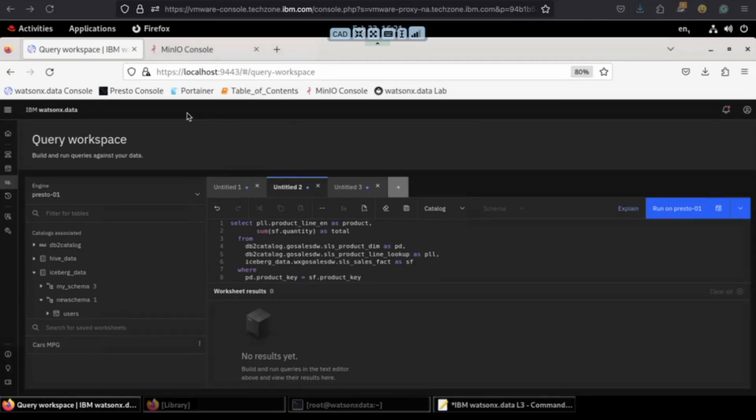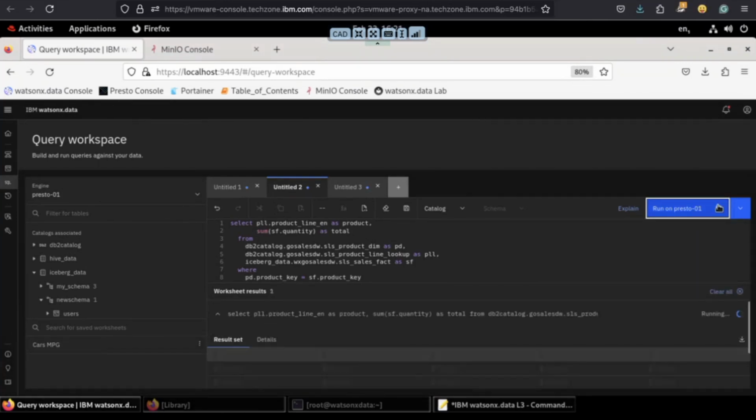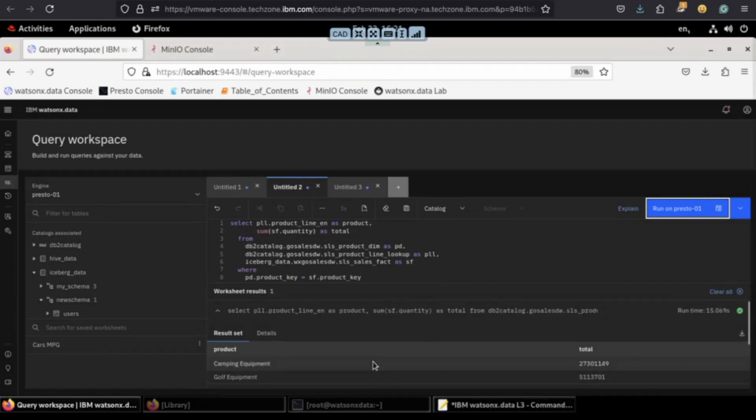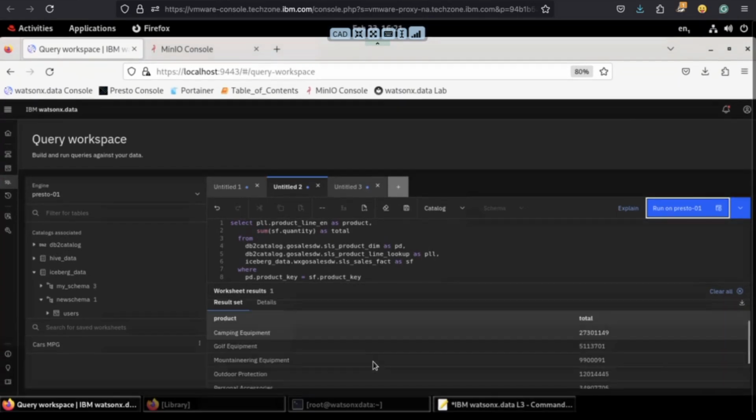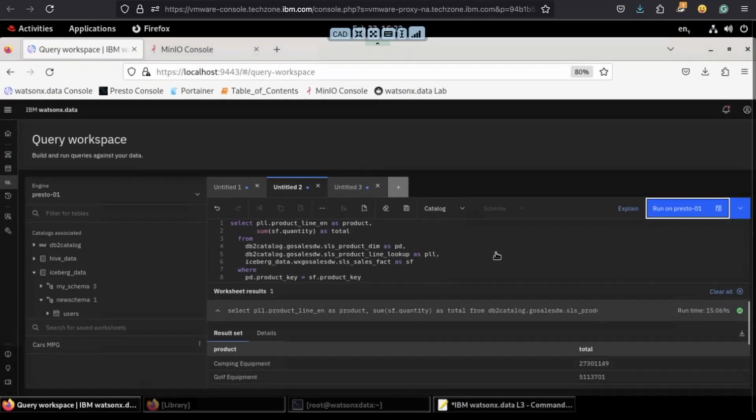So this query, when we run it, is going to calculate the totals for the high level product lines, and the output you'll see here highlights the different equipment that's available as well as the totals of those equipment. And it was pulling from the multiple different data sources, one of which used to be in DB2, but now has been offloaded to Iceberg for more cost efficiency.